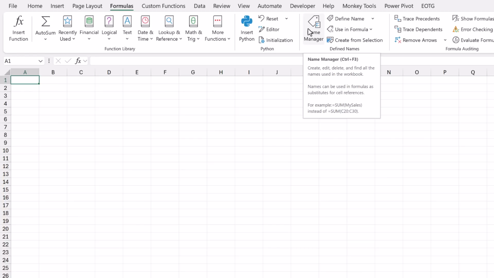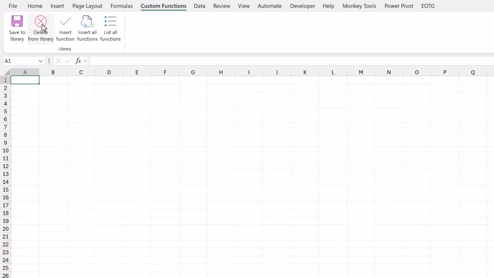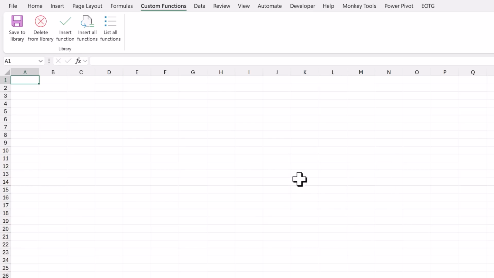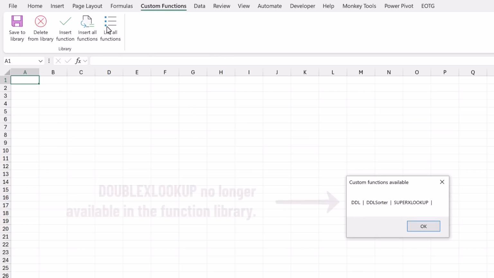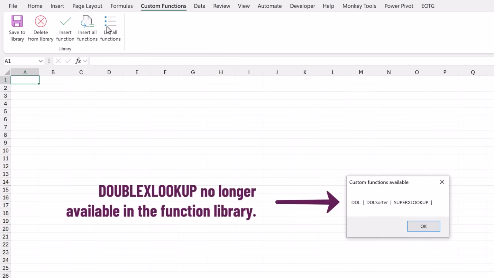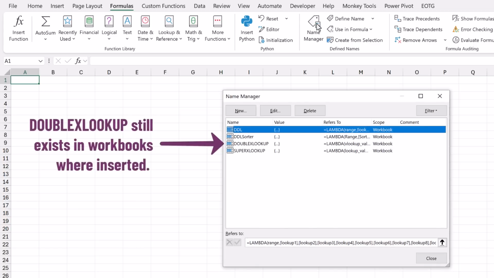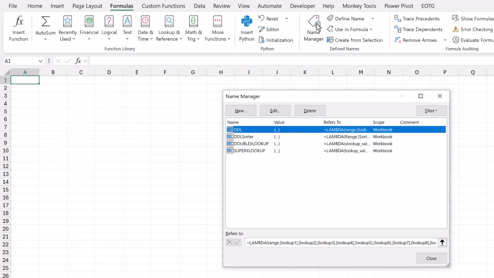Now let's suggest that we no longer wanted our Double XLOOKUP function saved in our library. We click the Delete from Library icon, and the function we want to delete is Double XLOOKUP, and then we can click OK. And when we list all of our functions which are in the library, Double XLOOKUP no longer exists. It hasn't been removed from all the workbooks in which you placed Double XLOOKUP, but it has been removed from your library of custom functions.